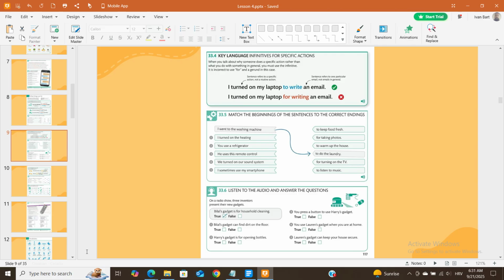33.5 Match the beginnings of the sentences to the correct endings. I went to the washing machine. I turned on the heating. You use a refrigerator. He uses this remote control. We turned on our sound system. I sometimes use my smartphone. To keep food fresh. For taking photos. To warm up the house. To do the laundry. For turning on the TV.